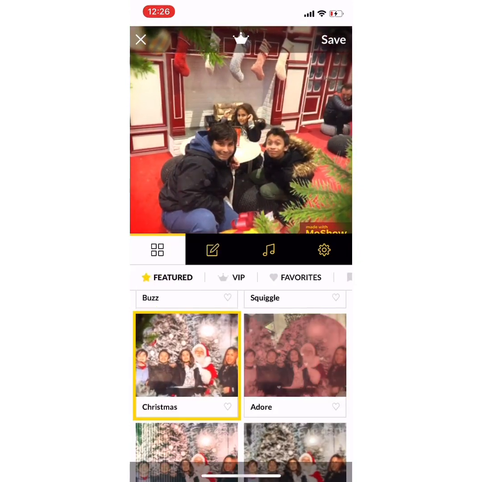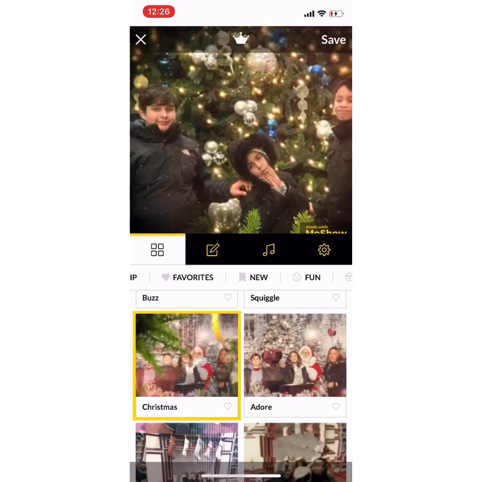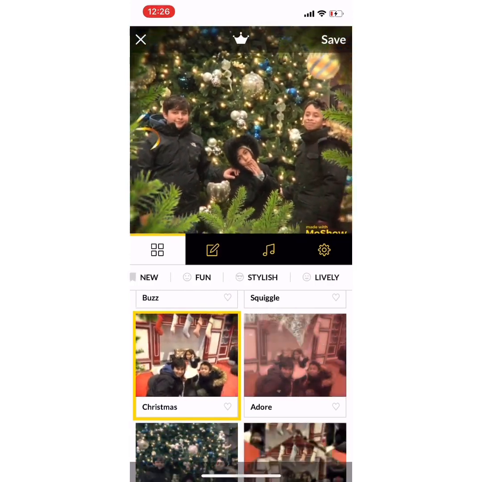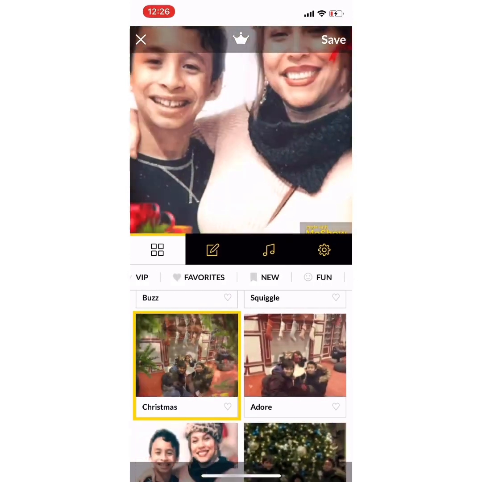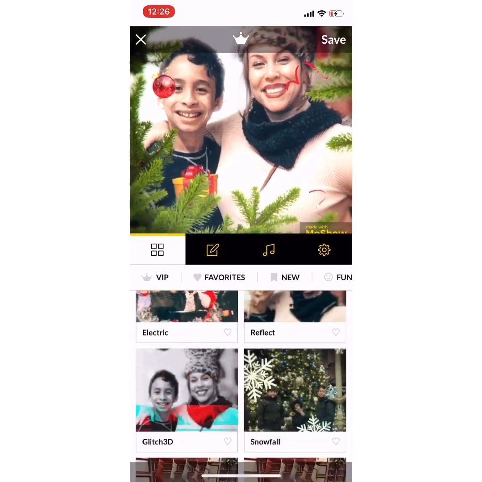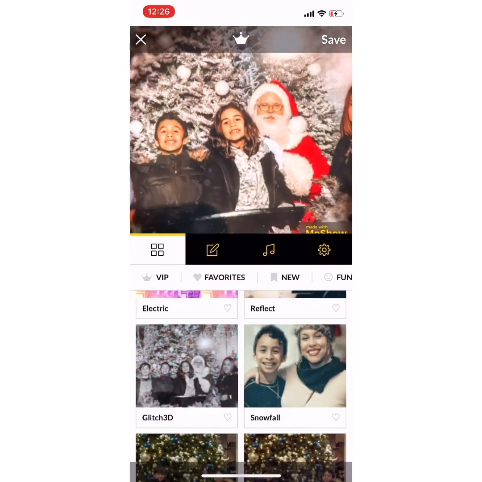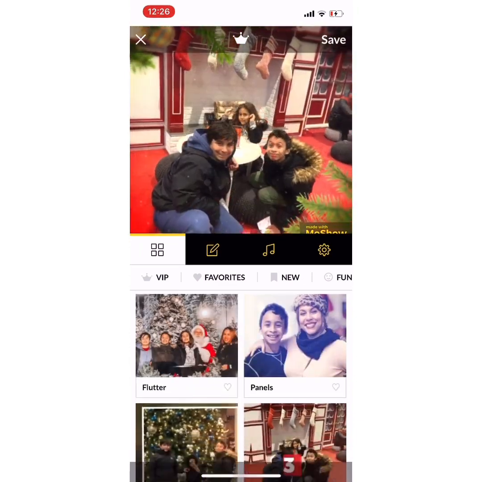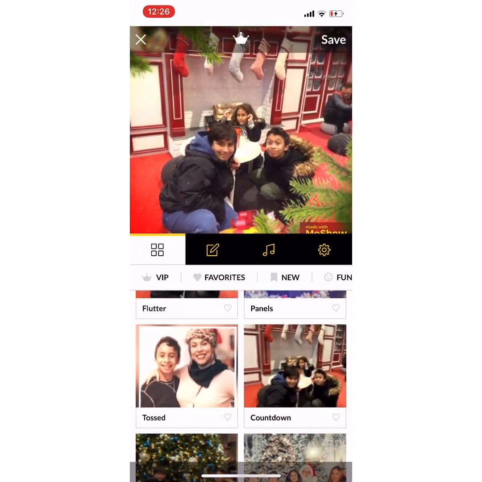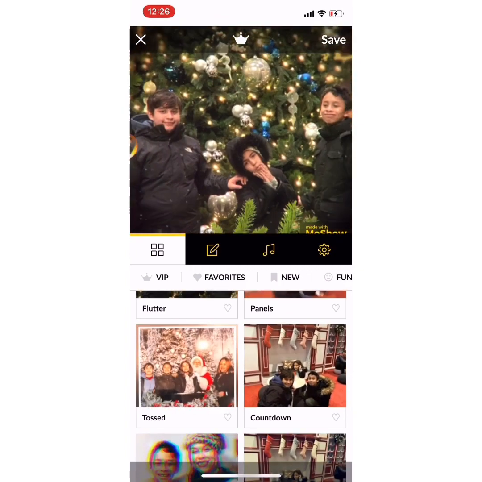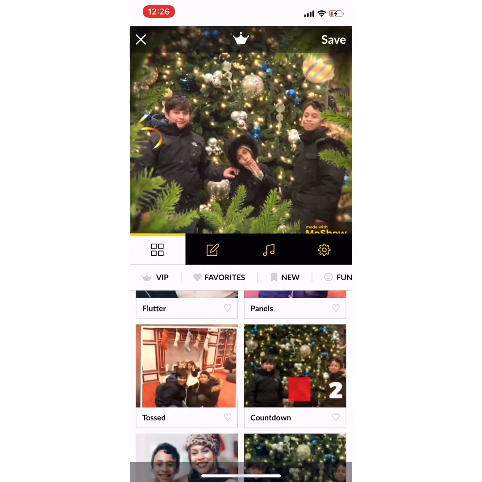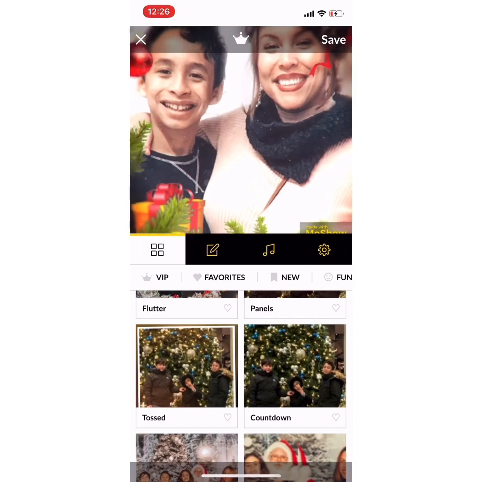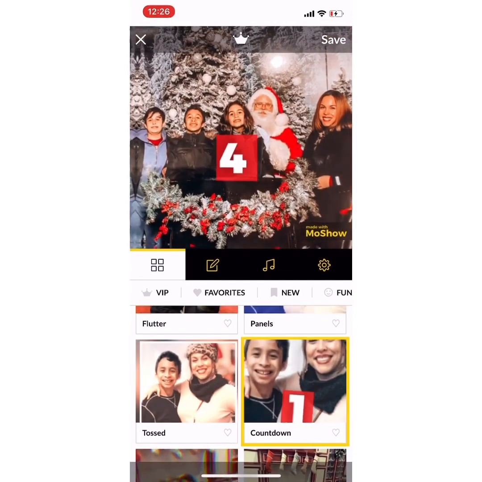But I'm not crazy about the holly, so I'm gonna just pick something else. There's so many different themes you can pick for these photos. They have glitch. They have so many different artistic ones that you can use for all different types of categories. I'm going to try this countdown one to see how it looks, like countdown to Christmas. Let me pick it. Let's see.